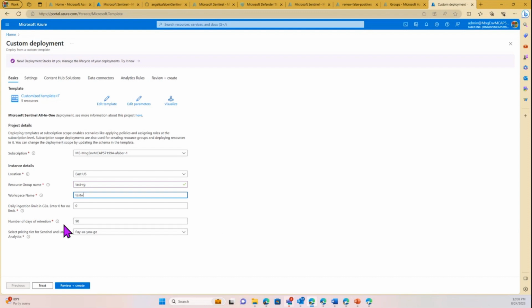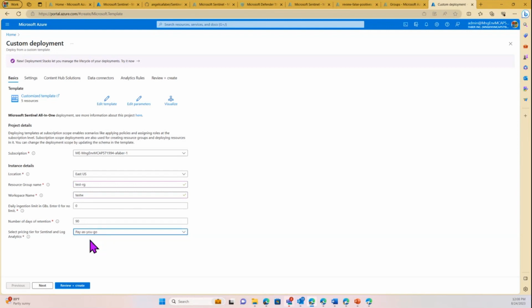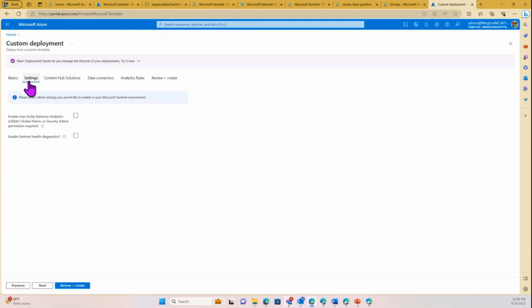And so this is why it's defaulting to 90. But obviously you can change that to whatever you need it to be. You can do pay as you go, or you can do commitment tiers too with this one. And we'll move through the settings. Again, here, you just check a box.